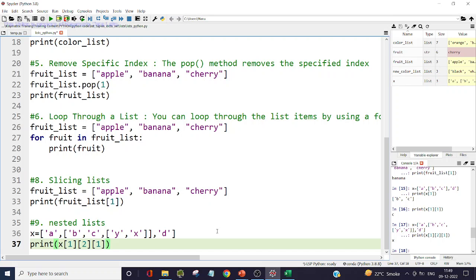So that's all about list. Next, we're going to cover the next topic in data structures in Python.